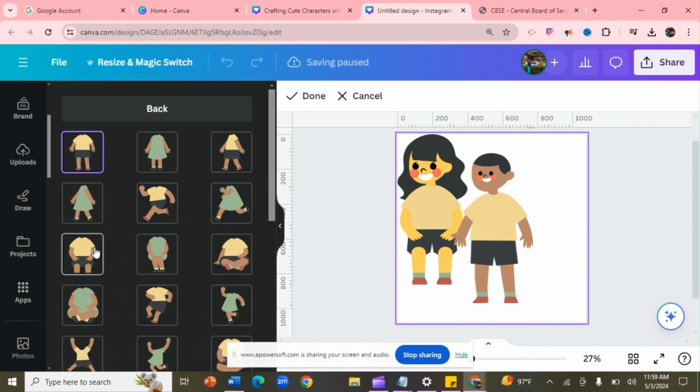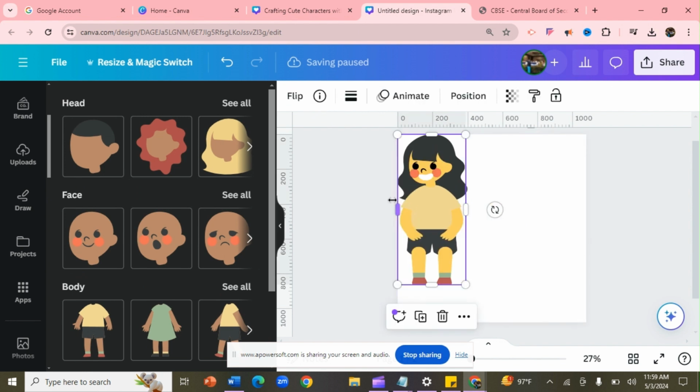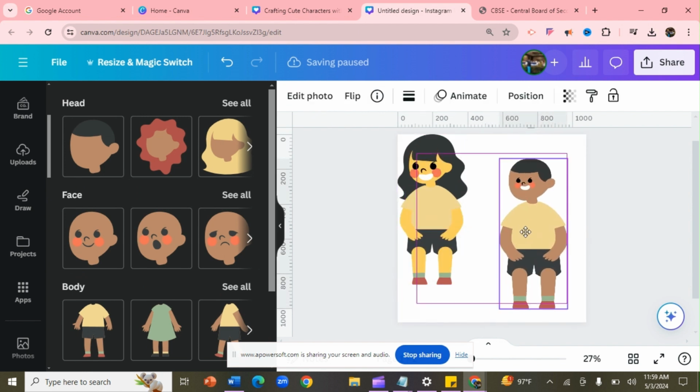Yes, so I can go for this. So both are in sitting position. I'm clicking done. Now your characters are done. Now we are going to position it.